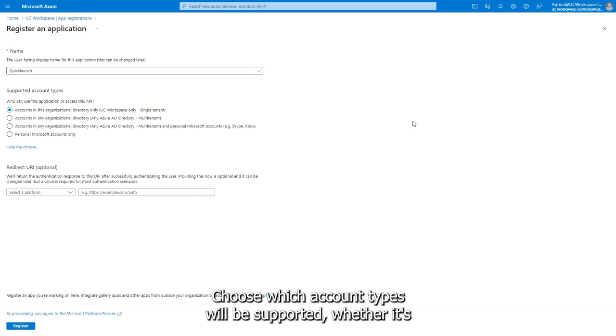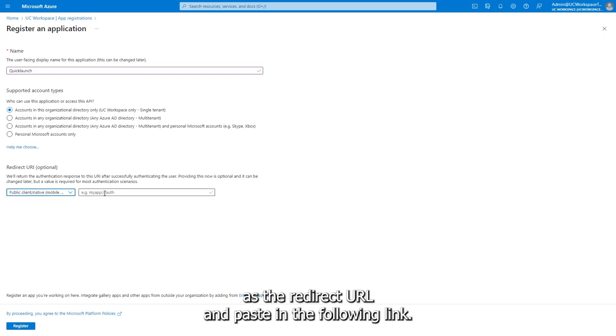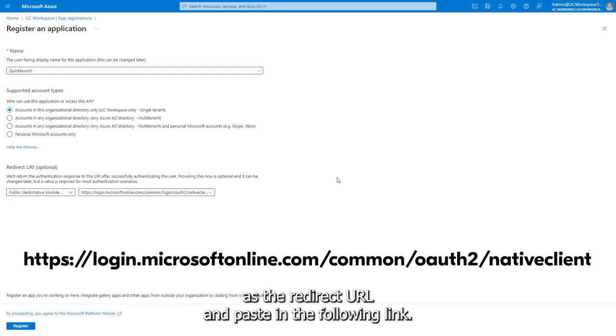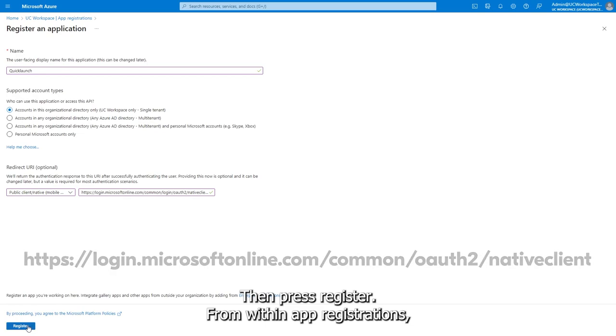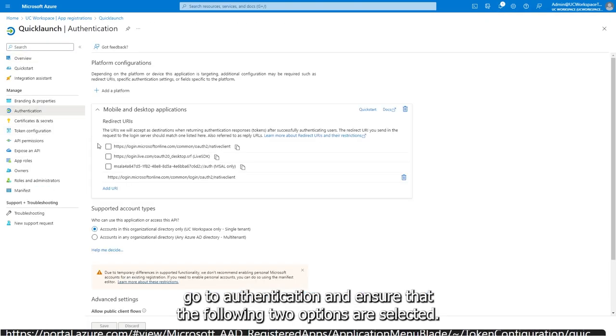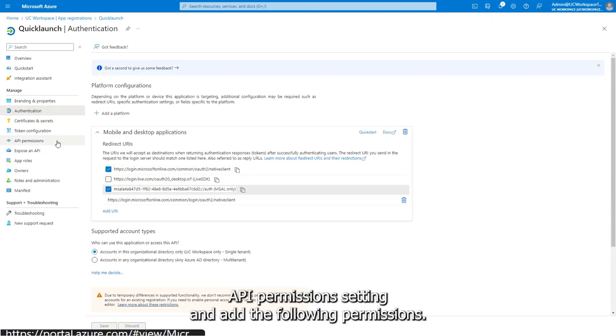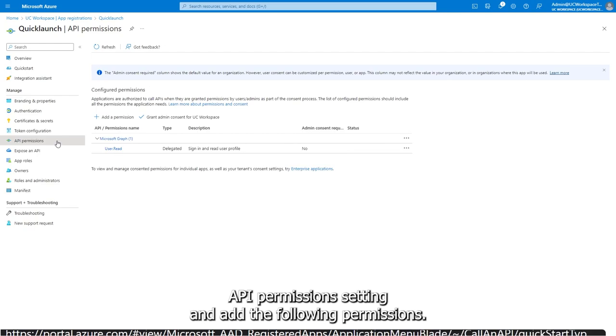which account types will be supported, whether it's supporting work accounts, multi-tenant, or personal. Choose Public Client / Native as the redirect URL and paste in the following link. Then press Register. From within App Registrations, go to Authentication and ensure that the following two options are selected, then press Save. Enter the API permission setting and add the following permissions.